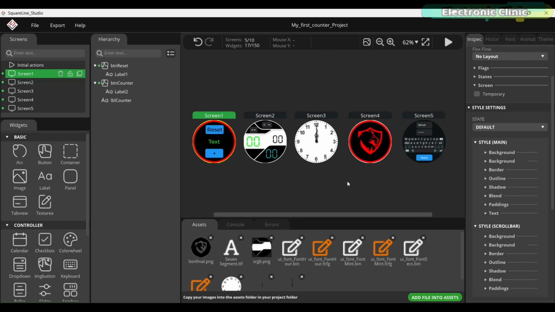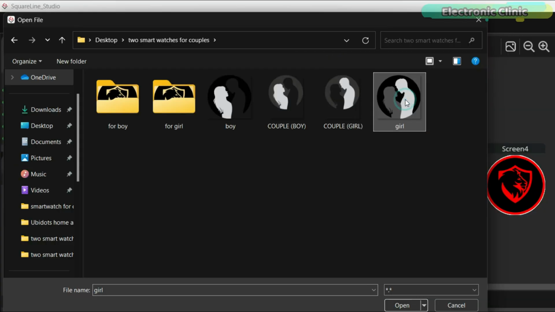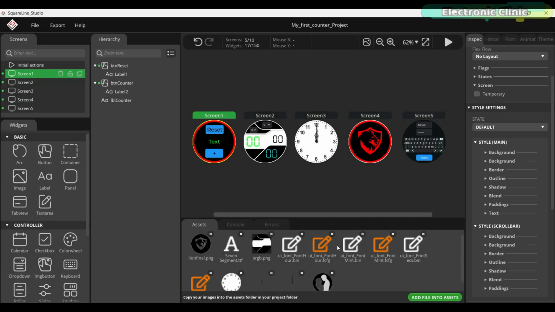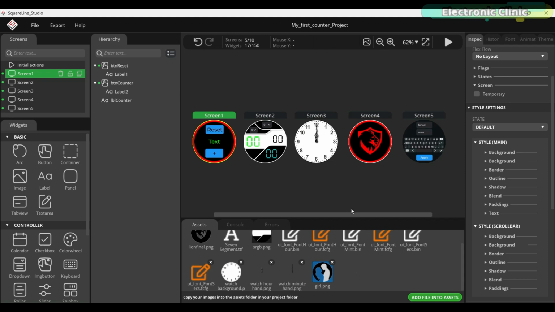In part 6, I added 2 more screens, screen 4 and screen 5, for the long distance couples. To keep things simple for you, I decided to continue with the same project. To import the image, click the 8 file into assets and select the girl.png image. You can see the image has been added in the assets.